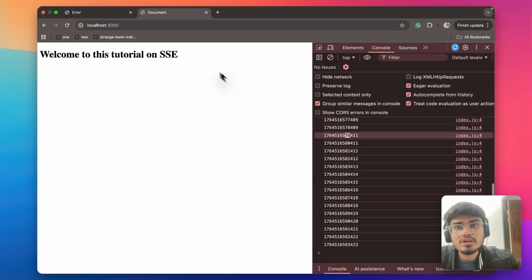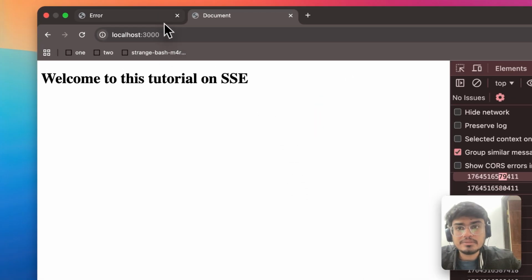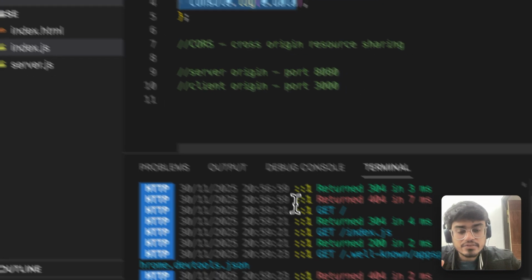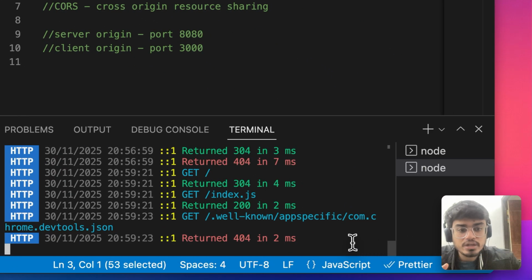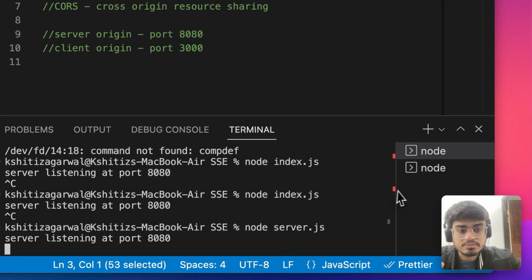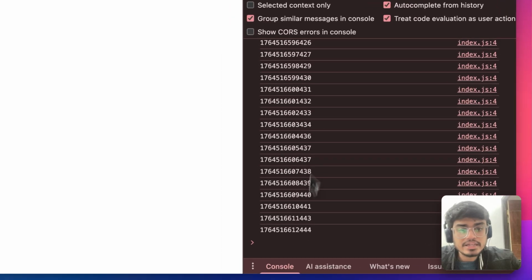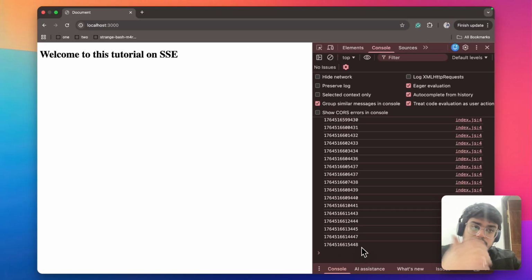It keeps on listening to the data from the server. I am closing the server link also. It's simple: your front end has been opened over here, and your server is running on this port, 8080. Your server is running perfectly. This is your front end running, continuously listening to the server side event, which is the timestamp that I'm sending from there.